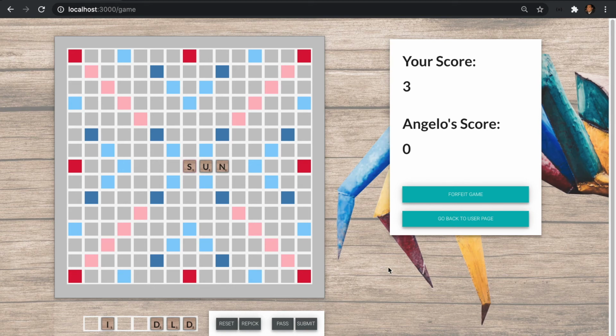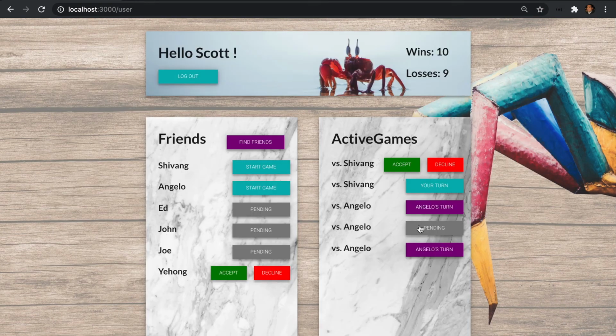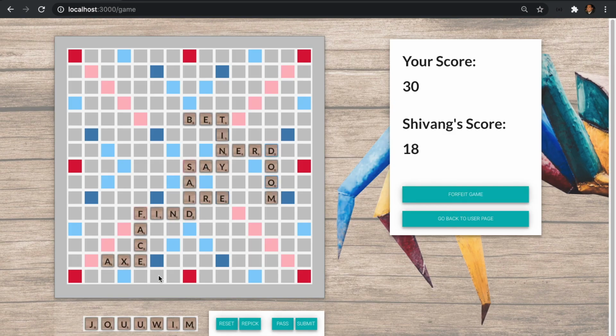When we click on submit, we can see that the scoreboard updates. Players alternate turns until all the pieces are used or a player forfeits. Now let's go back and see a game that's in progress. Here we can see that the board is filled out with a bunch of turns, and we can keep playing until it's finished.